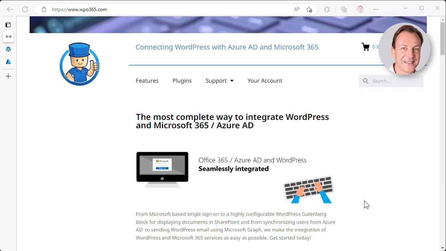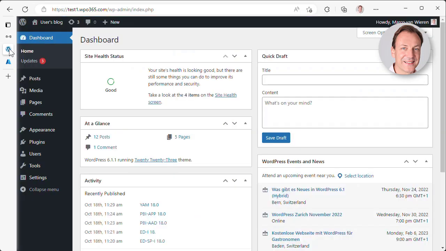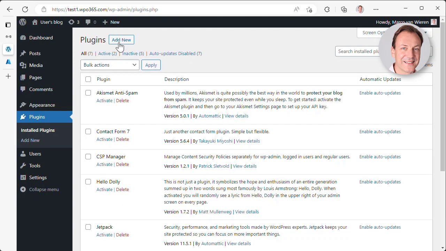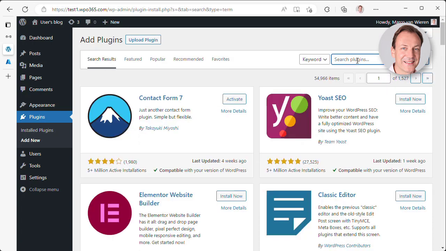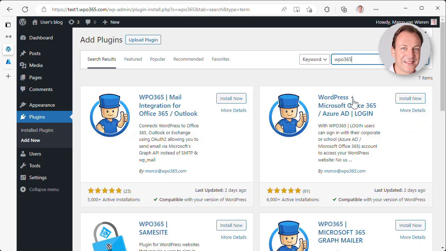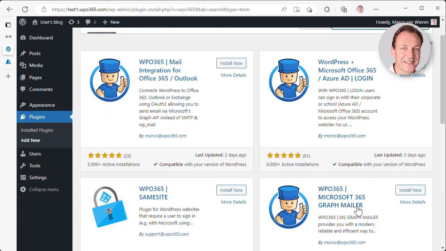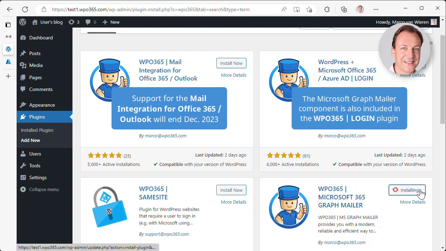To get started, the first thing that I will do is to install a WPO365 plugin that would enable this functionality. So to do that, I go to my website. I'm already logged in as an administrator, and I will go to plugins. And here I will click to add a new plugin to the website. I will search for WPO365 and I will install the WPO365 Graph Mailer for Microsoft. And I click Install Now.